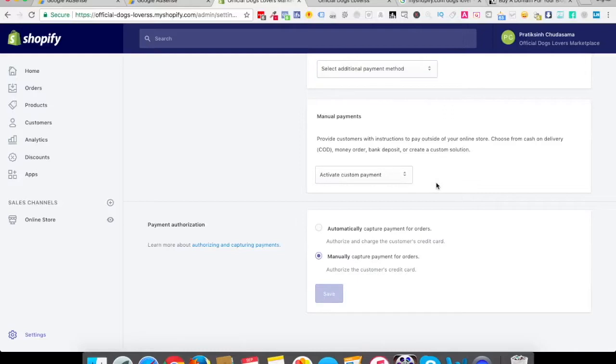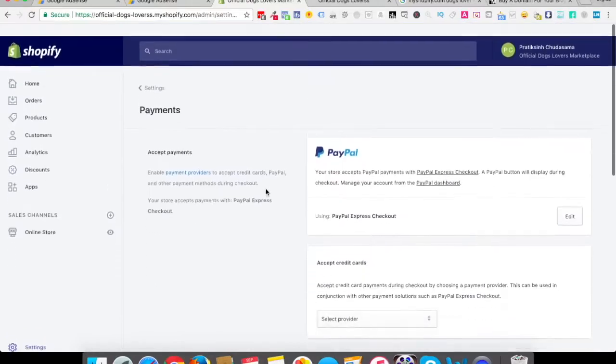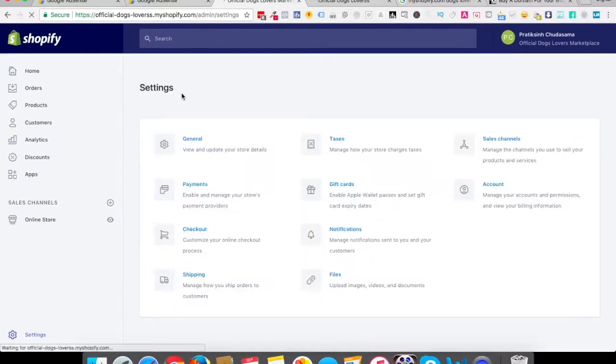I simply have PayPal. Payment authorization, manually capture payment for orders. Authorize customers credit cards, automatically capture payment for orders. I'll say automatically. I'll click on save. So my payments have been set up. I'll go back to settings.